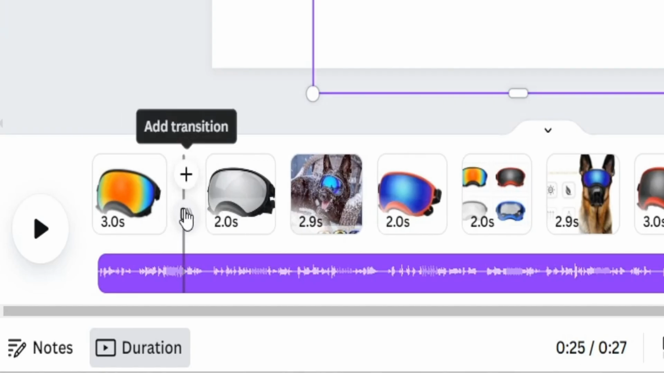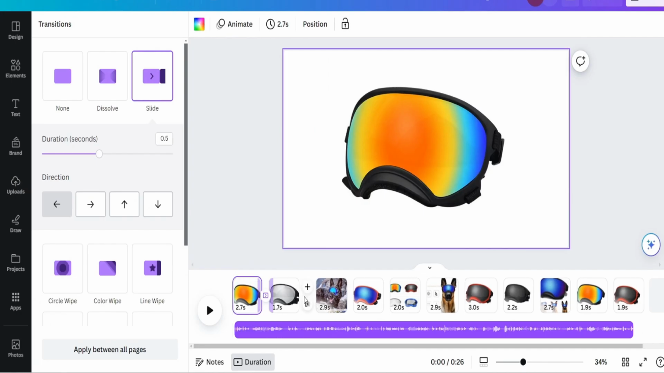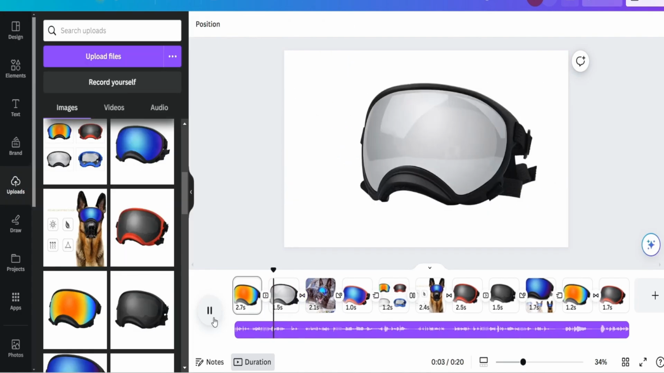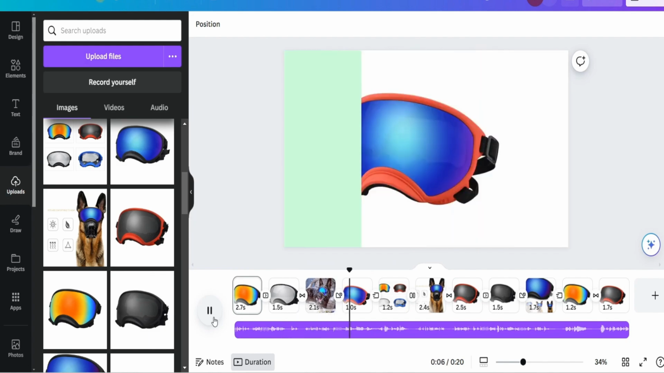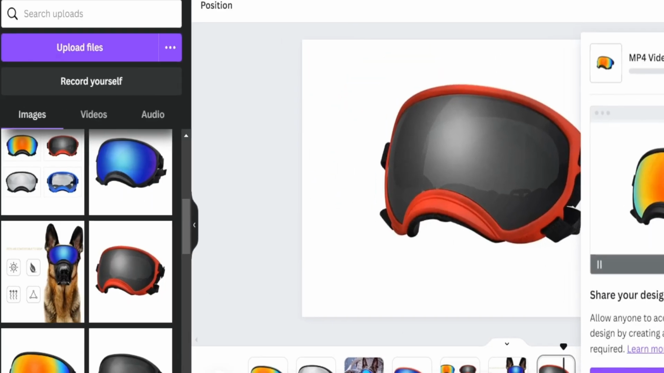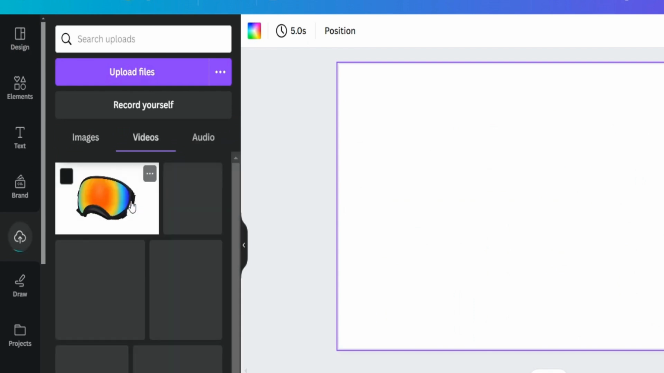Now down here between the 2 squares, you're going to click on this one here where it says Add Transition and add a transition. You're going to do that for all of these. It should look like this. Next, you'll download this video and re-upload it to Canva.